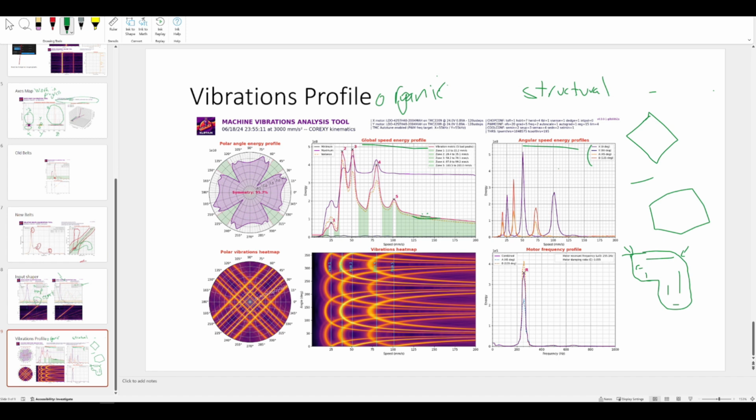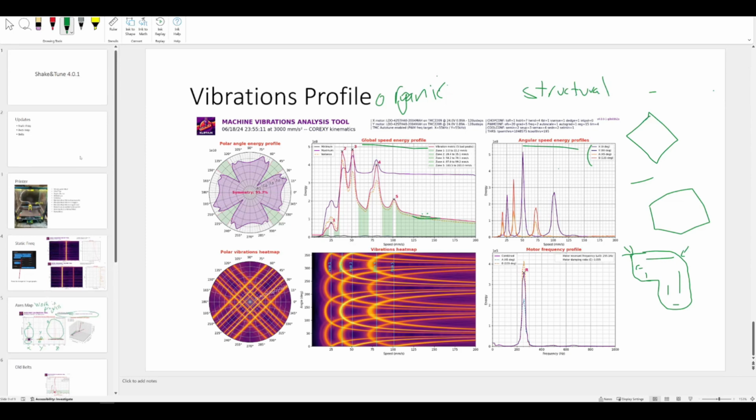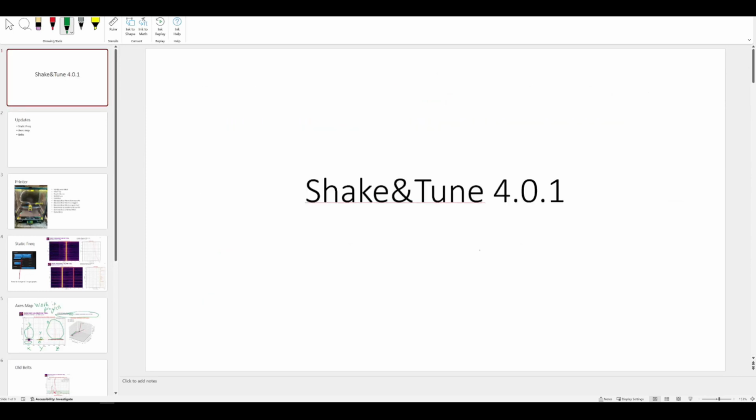And that's it. That's the update to ShakeTune 4.01. So I think Frix is going to be working on some other stuff. He, you know, never stops working. I don't know when that guy sleeps. But these are the updates.